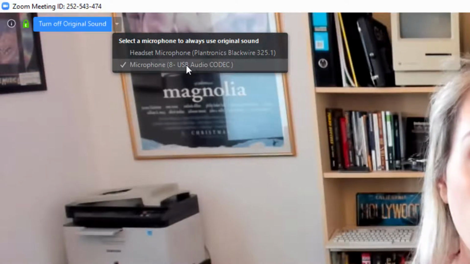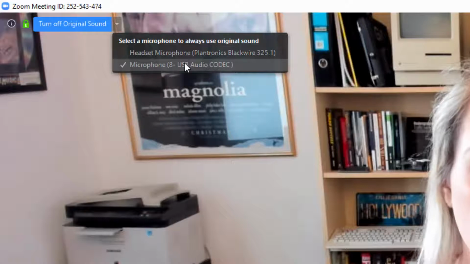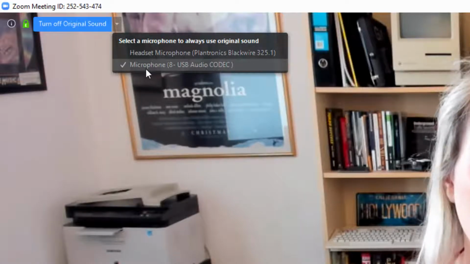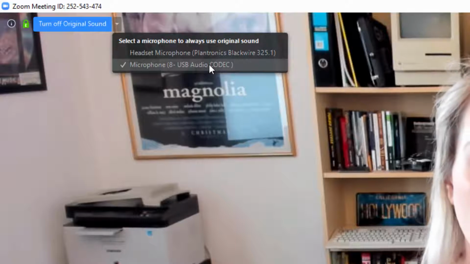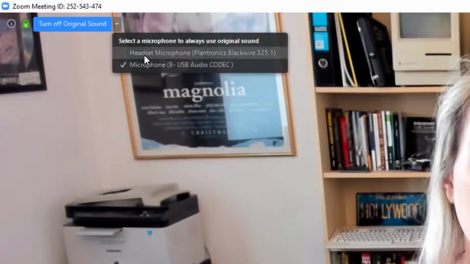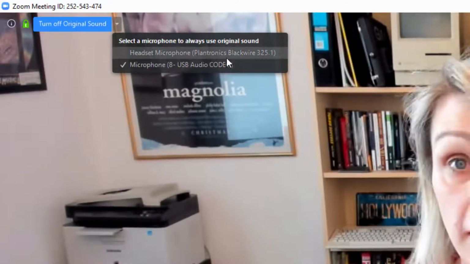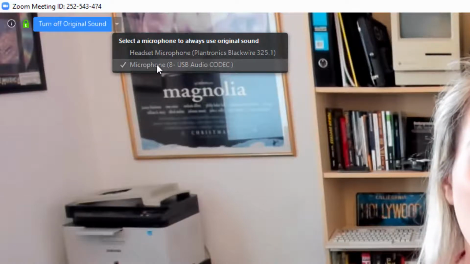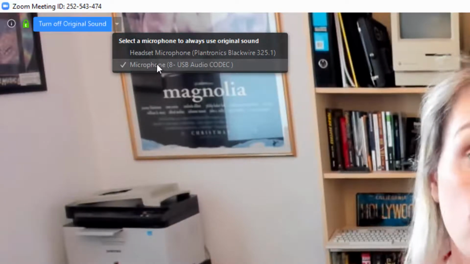So if you've got more than one microphone plugged into your computer, choose the microphone you're going to be using. For instance, this microphone here is the microphone I always use when I'm doing meetings, and this microphone here is a microphone I use for something else. So this is the microphone I'm going to be using. Even if you've just got one microphone plugged in, I just want to make sure that that's always selected. So that's already ticked. Okay, so that's it.